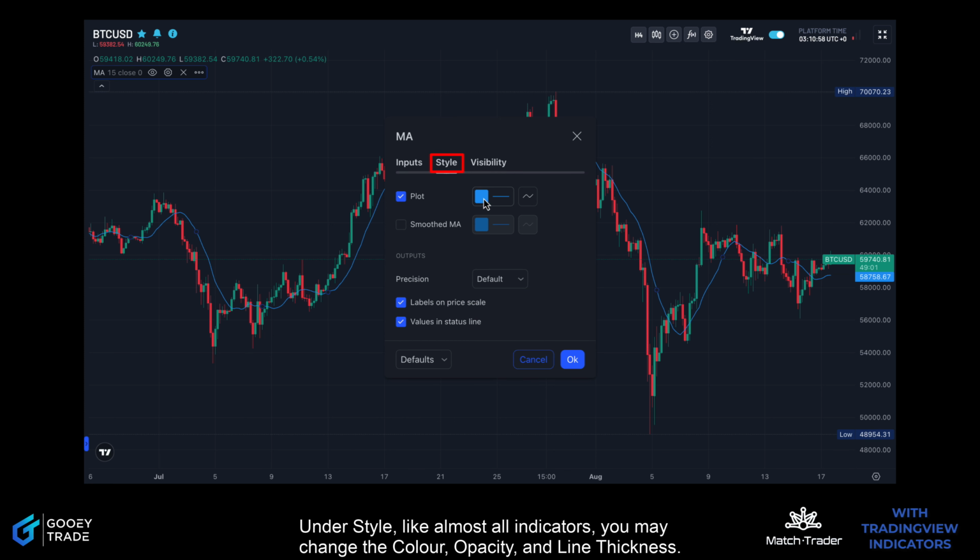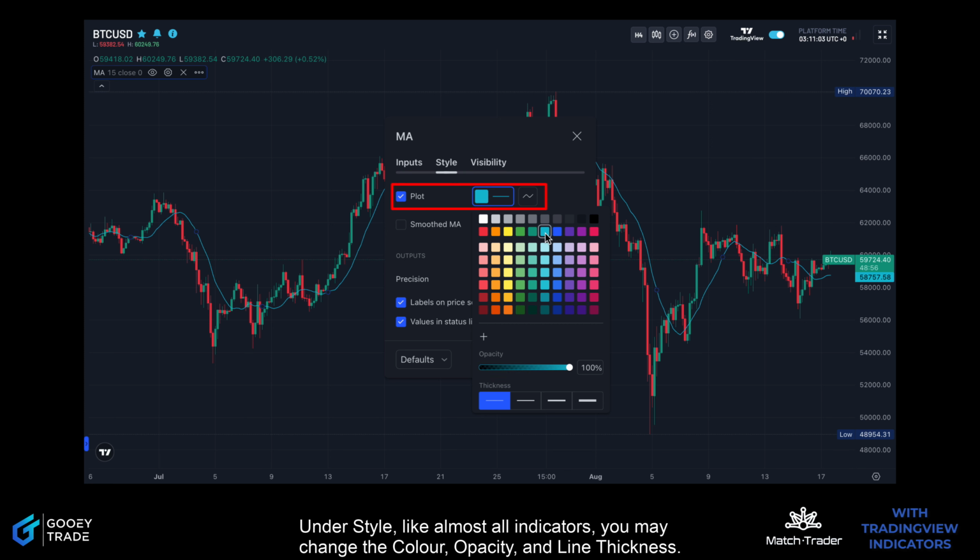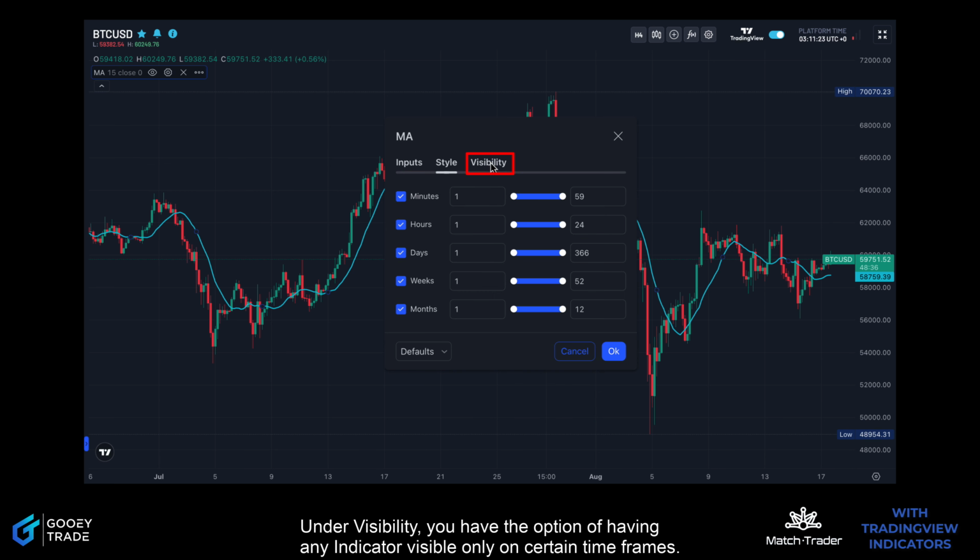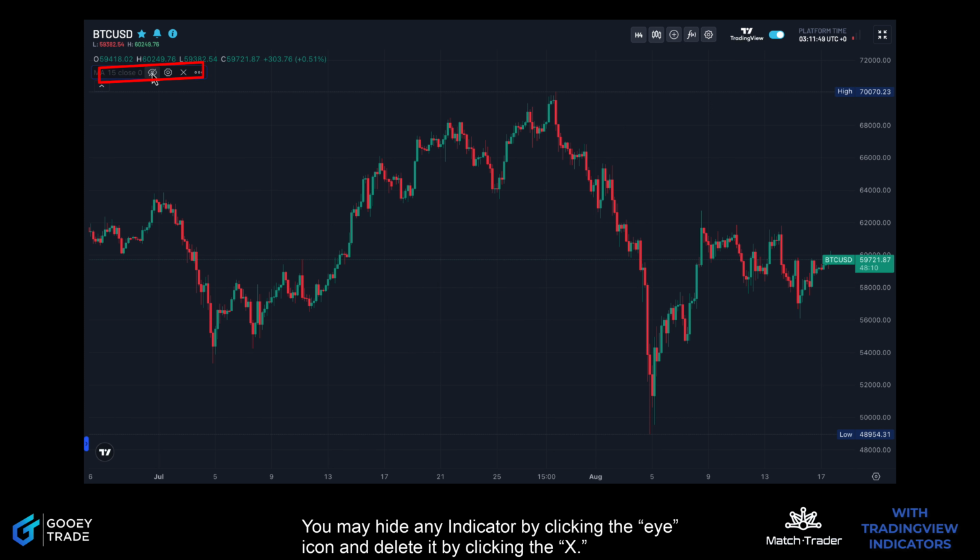Under Style, like almost all indicators, you may change the color, opacity, and line thickness. Under Visibility, you have the option of having any indicator visible only on certain time frames. You may hide any indicator by clicking the eye icon and delete it by clicking the X.